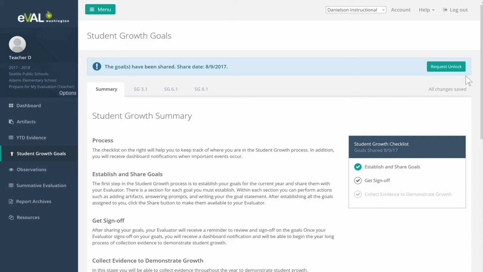So you can't make any further changes to your goals right now while your evaluator has a chance to read them and sign off on them. However, if you'd like to make a change, you can request an unlock, and that just lets your evaluator know that you've realized that there's something that needs to be amended here. So you can request an unlock, and you have to wait for your evaluator to do that.